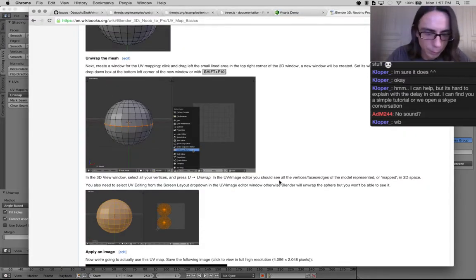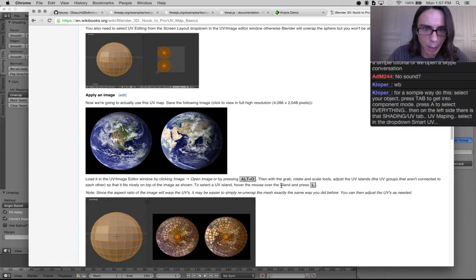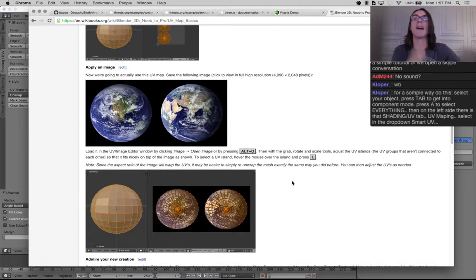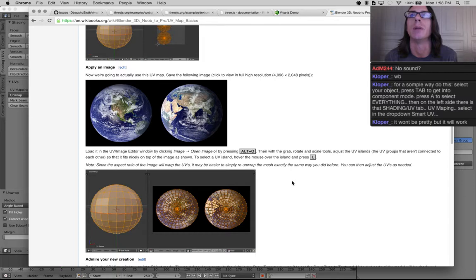I love it. So now we're going to want to see if we can even get one top. I'm going to open an image. Doesn't really matter what image we use, does it? For a simple way to do this, select your object, press tab to get the component mode, press A to select everything, and then on the left side, there's the shading UV map, then select the drop down, smart UV. Yeah, I see what you're saying. We're just doing a cube. Ultimately, all we have here is a cube with a scale and a bevel on it, so we're working with a standard cube under the hood, right? So let's try your way of doing it.